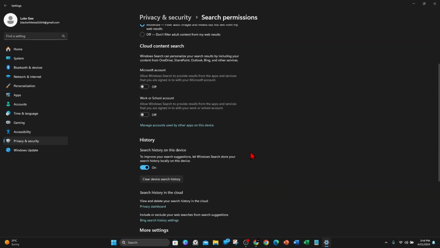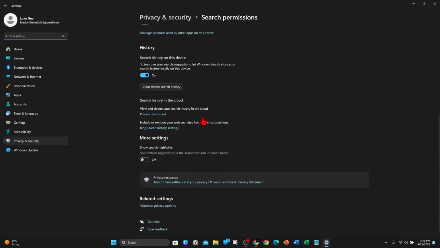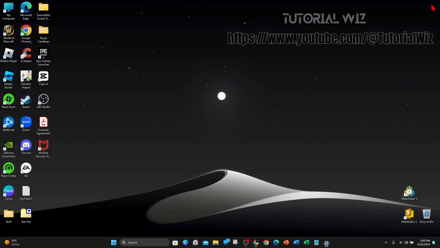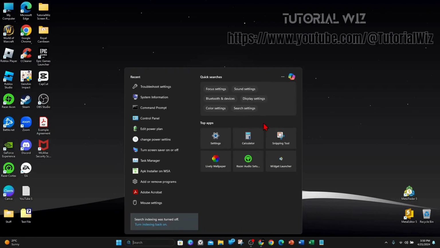Then once you've done that, scroll down again where it says more settings, go ahead and disable this too. Search, so show search highlights, disable that. And then under related settings, click on Windows privacy options and go ahead and disable all these options here. So it says off, and then close it. And then if I go ahead and click on the search box, Bing doesn't show up here.